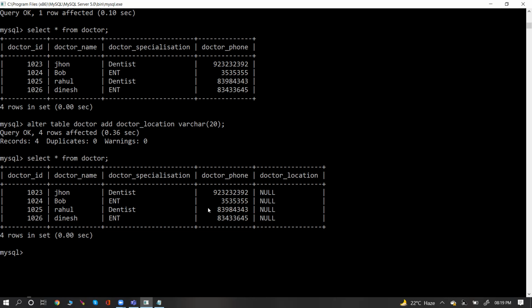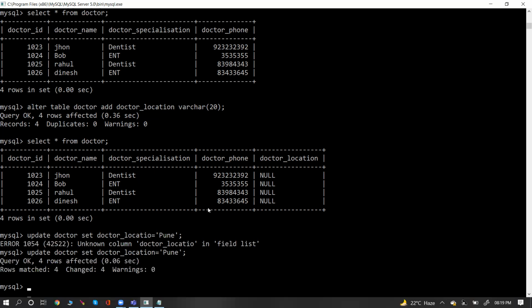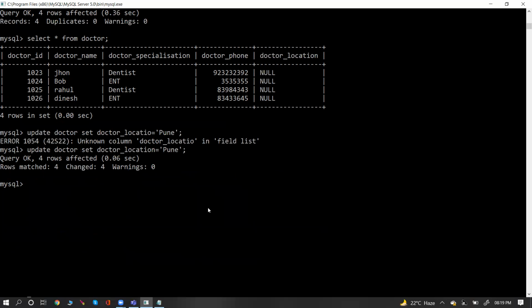Next, update doctor, set doctor location as Pune. That's it. Where condition will not be used. We have to put where. Spelling, that's the reason, see the error, right? It said doctor locate in field list. That's the reason everyone will do the same. All nulls converted to Pune.